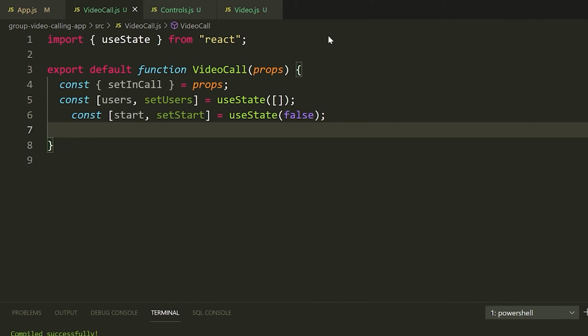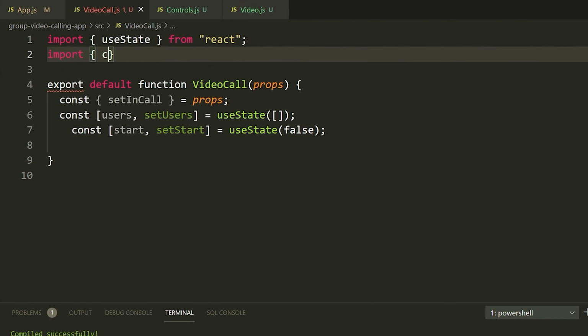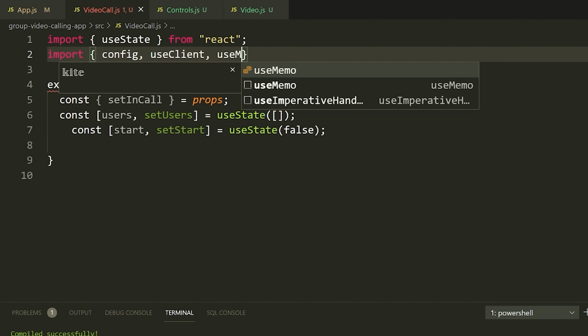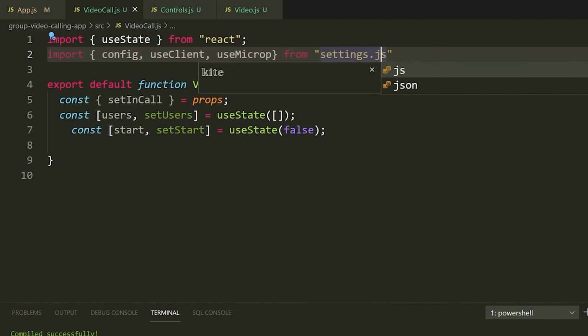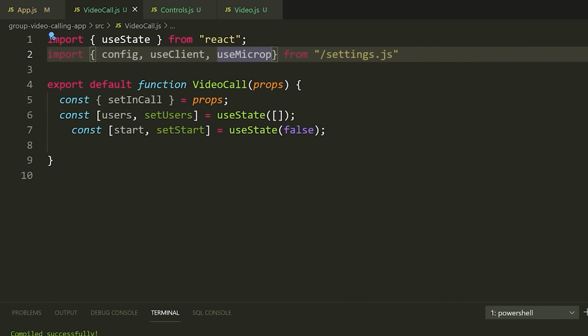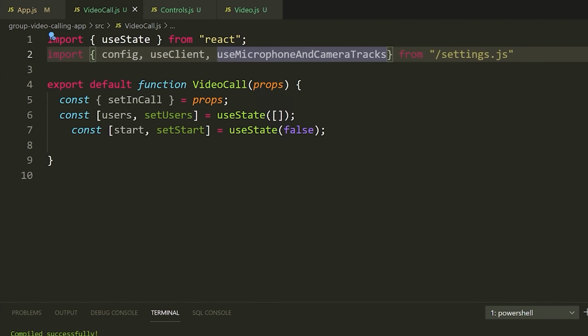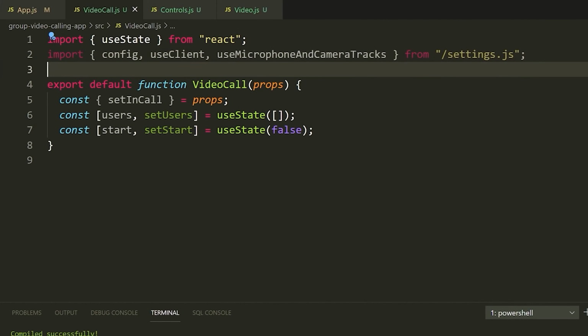Okay, then we're going to import a bunch of stuff from our settings. So we're going to say import config. We're going to import our useClient. We're going to import our useMicrophoneAndCameraTracks. Come on, give me the autocomplete here so I don't have to type it all. Okay, let me just go from settings.js, and then maybe it will give me my autocompletion because I don't really want to type useMicrophoneAndCameraTracks. Okay, too bad, I did have to type it. Did I spell this correctly? useMicrophoneAndCameraTracks. I think so. And then actually, we don't need to import anything else from this. That's all we need. Okay, sweet. So we've got all of that.